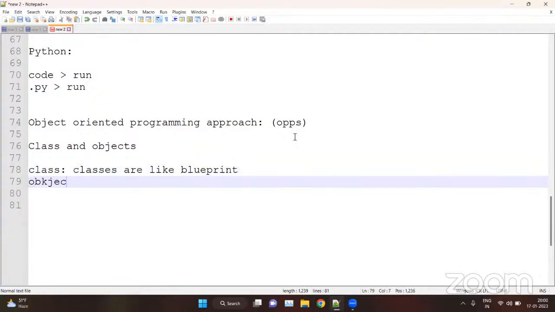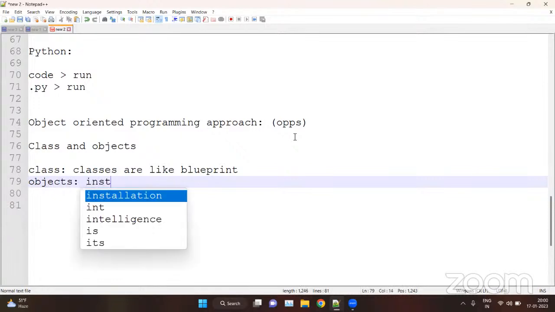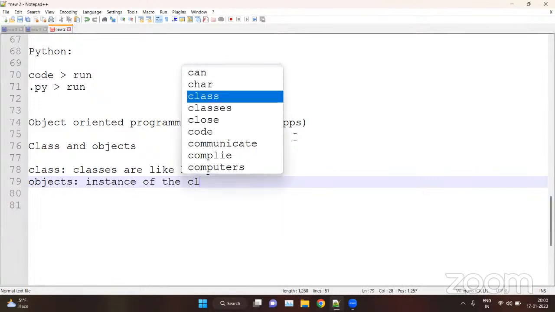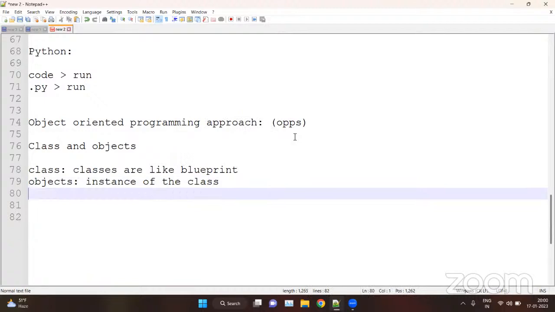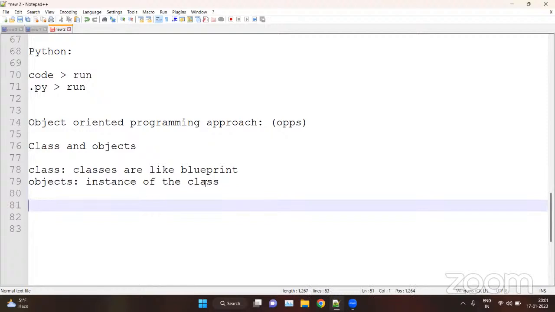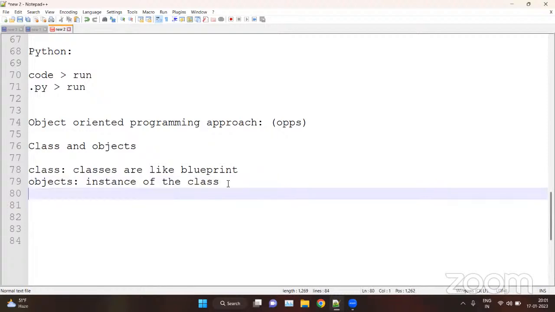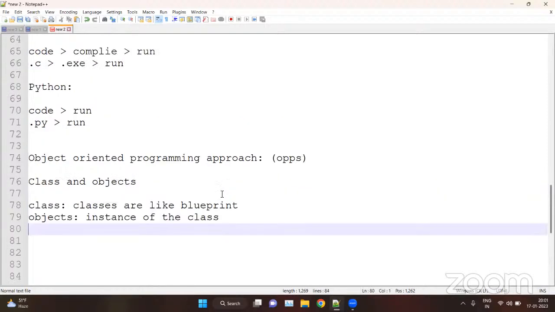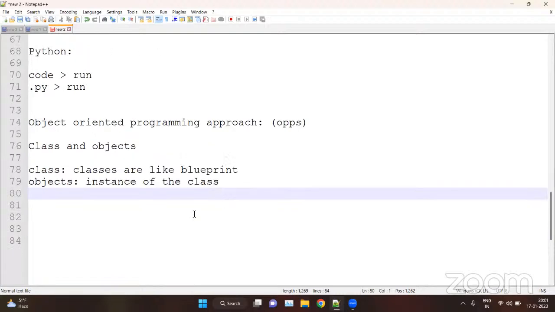And objects are like instances of the class. We have many more concepts in OOPS, like inheritance, encapsulation, abstraction, and polymorphism. We will discuss those later. So these are the important features of Python.